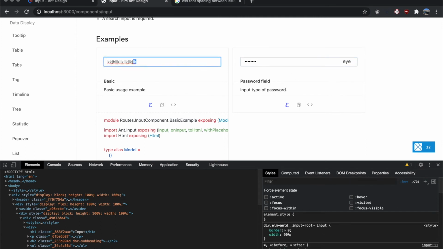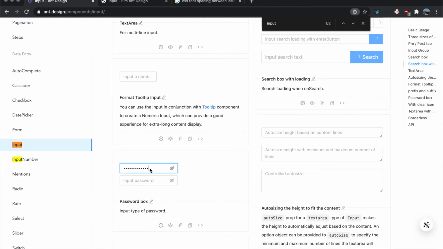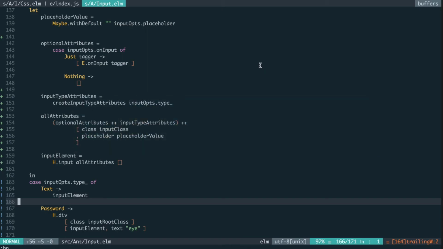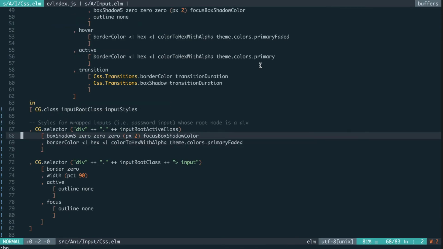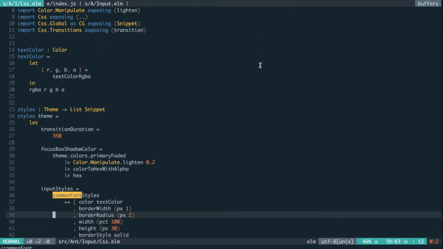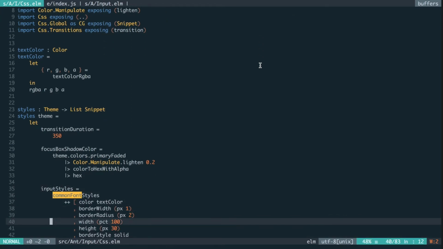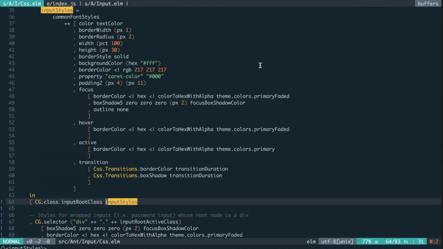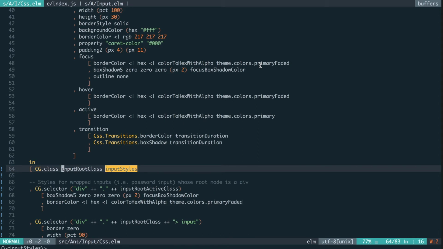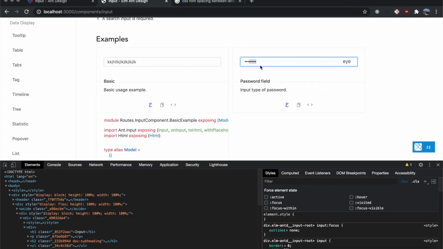One thing I'm noticing is that text selection isn't being applied yet. So if I select this text, I should be able to see that blue highlighting. So there's a common font styles list of styles that I'm going to apply. So let's see, where is this? Okay, so the input root class is being applied to both an input element and a div. And that's why we're not seeing the text selection here.